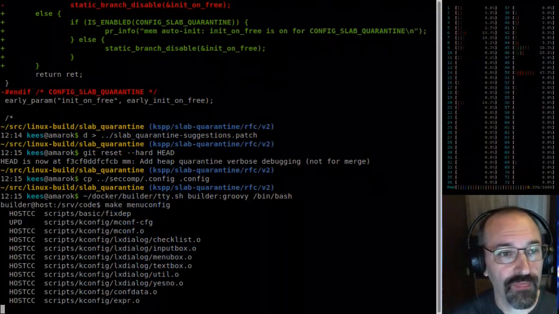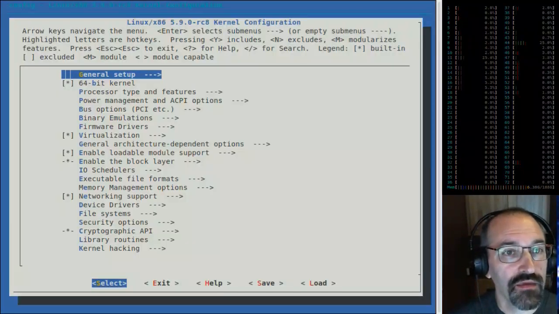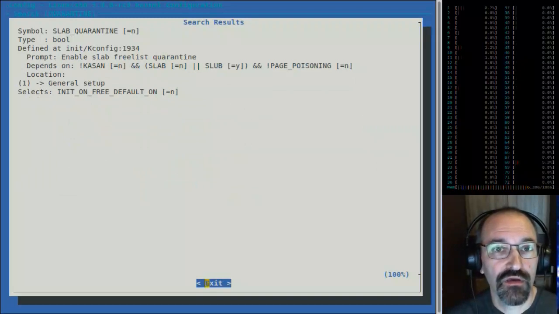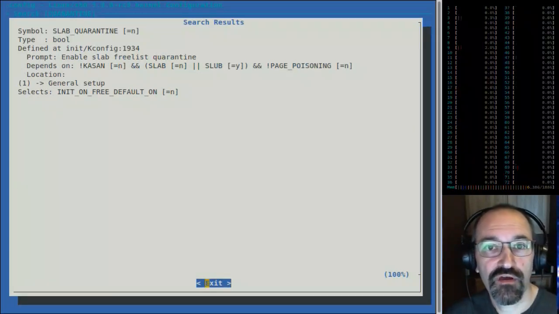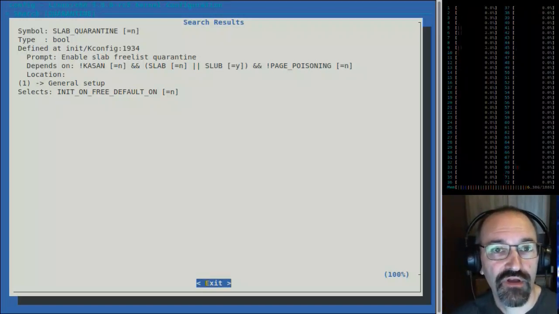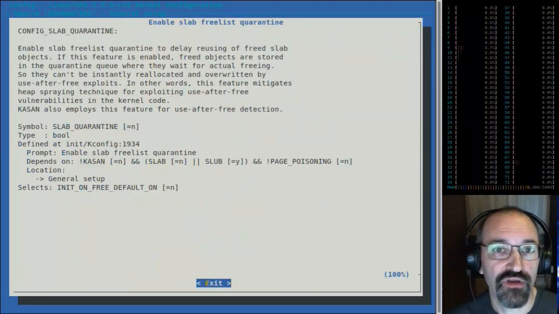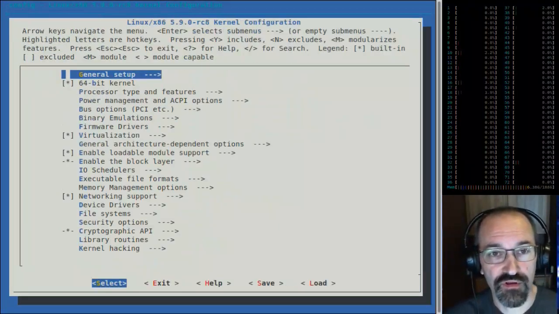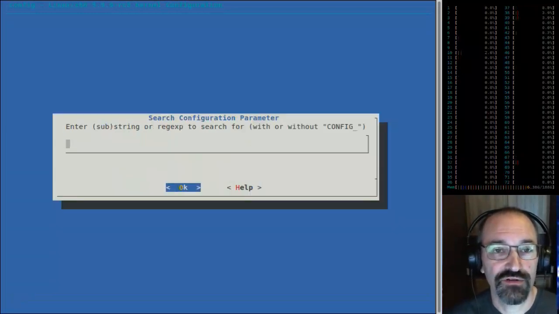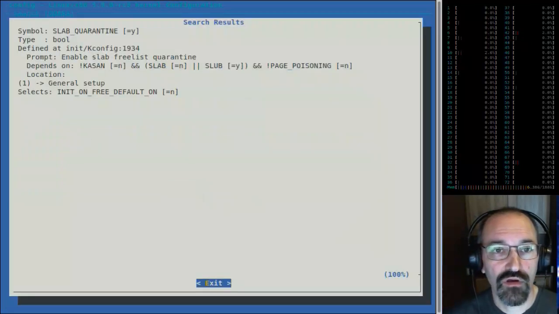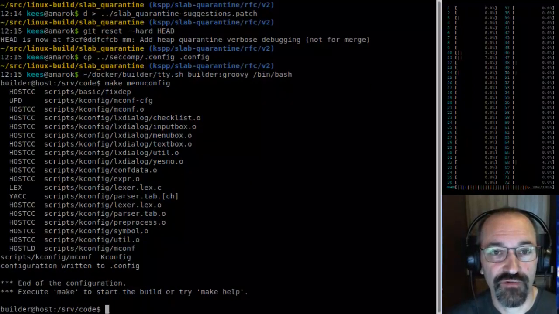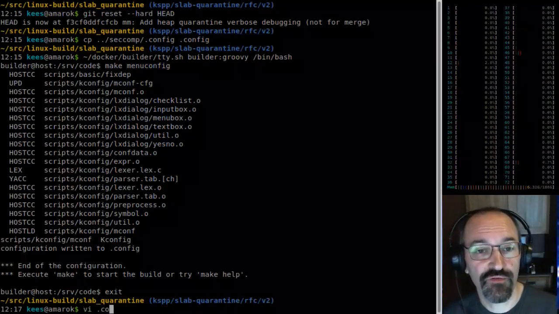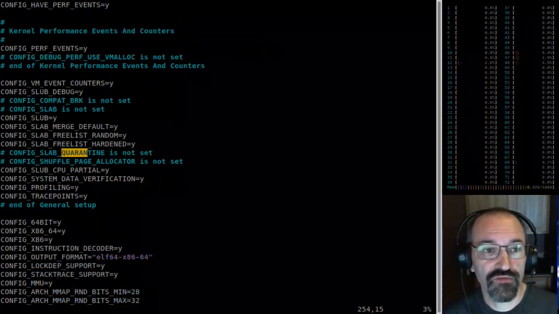Let's go look at the menus. Yep, I'll talk about the seccomp stuff in a little bit. Let me go look for quarantine. Slab quarantine. All right, I have page poisoning, I have slub, and I have not casein. So let's go there and look at the help text. Everything looks pretty good. I'm going to turn that on. Or sorry, wait a second. I actually want to do this without turning it on first. I want to see this as a stock system first. All right, it's disabled.